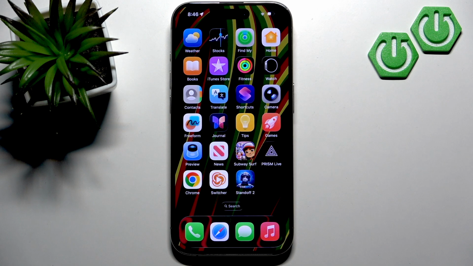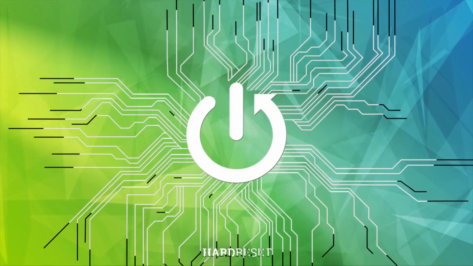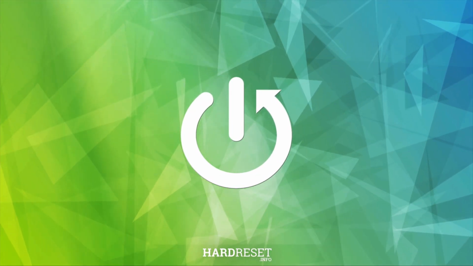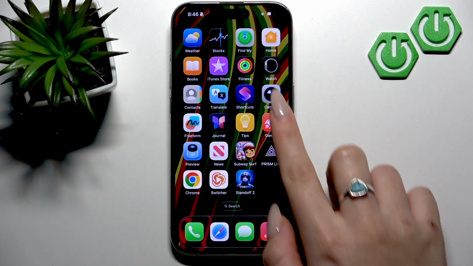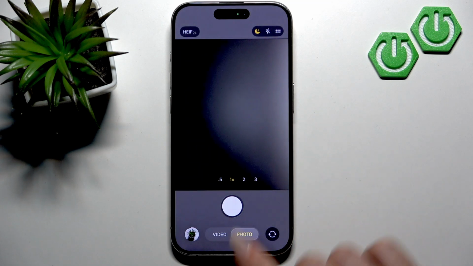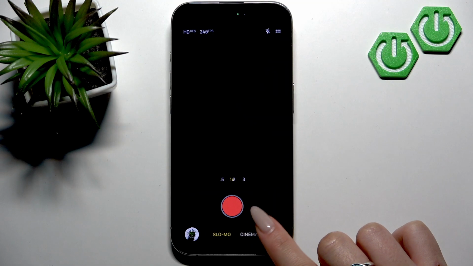In this video, I'm going to show you how to record cinematic mode video on your iPhone. So first of all, let's launch camera on your iPhone and you want to swipe to cinematic mode.